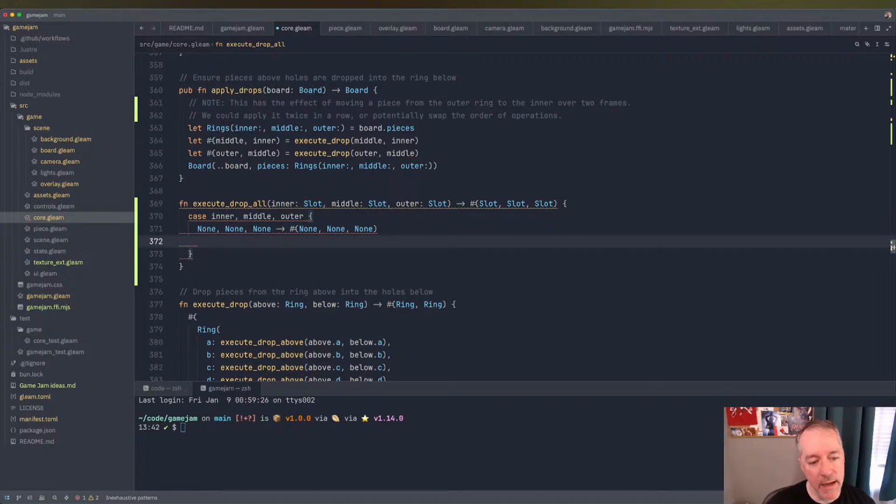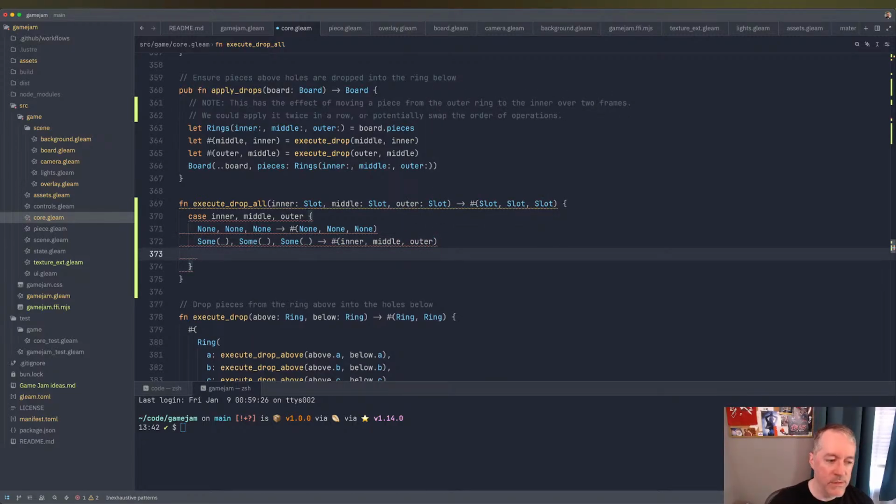Right? If we have some on all of them, then we return the input unmodified, right? Okay, so now we have the more interesting cases.